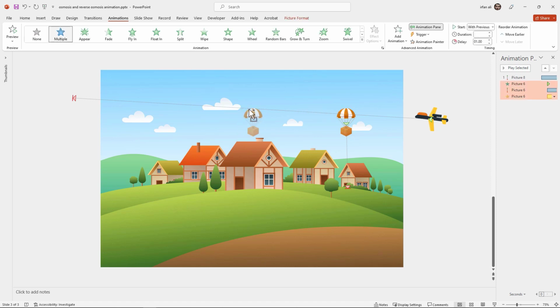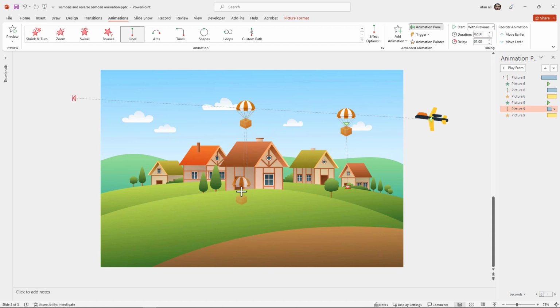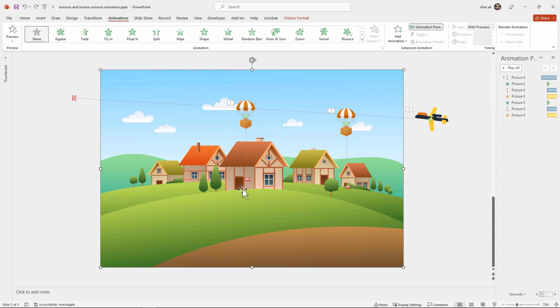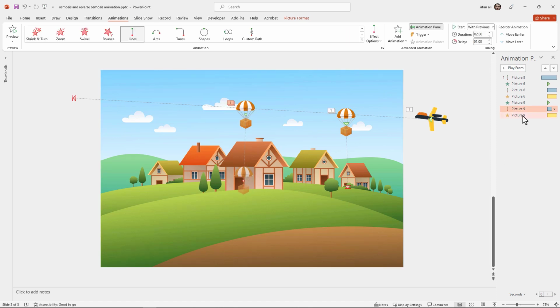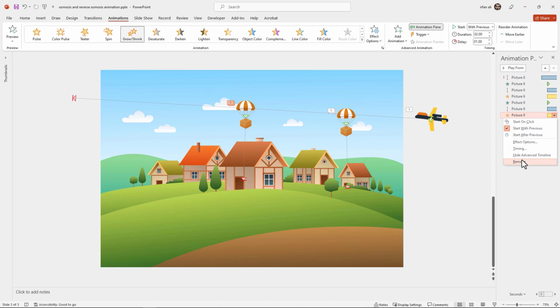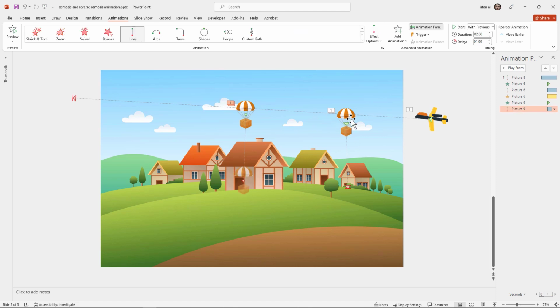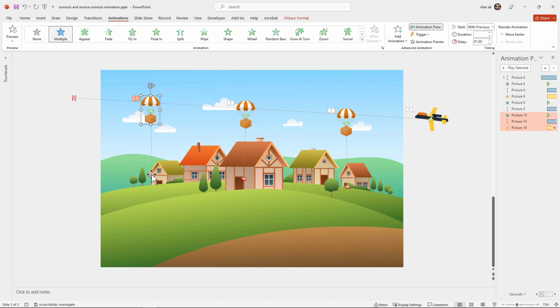So I will select that the next drop, the next package, should come here, should drop at this point. Okay, but this time I don't want its size to shrink. I will take another copy and place it here, and this time the drop should come to this home. Okay, so now I will adjust its timing.